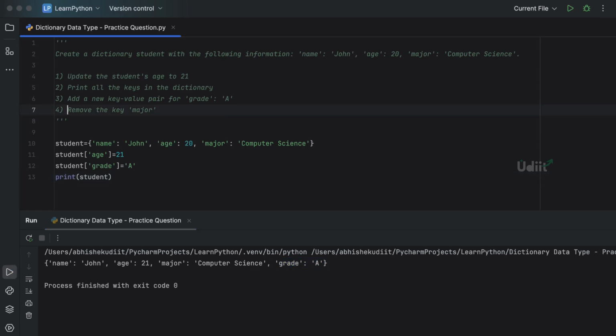The last question is remove the key major. So I want to remove it. What I can do is I'll say student dot pop and then I'll try to remove the key major. So I'm just trying to remove the key value pair. After that I'm printing it. So when I execute it, in the output you can see the major key value pair is not present. So it has got deleted from the dictionary. So this is the solution to this question.